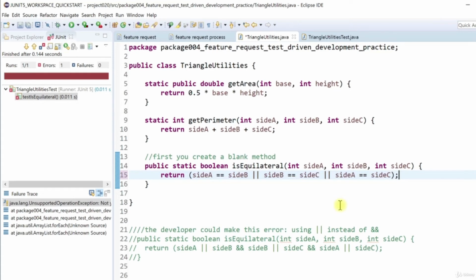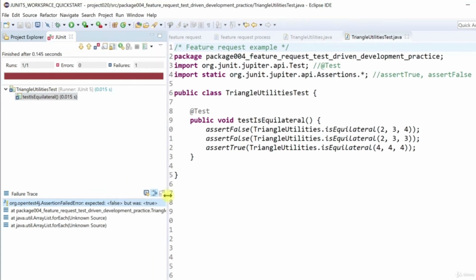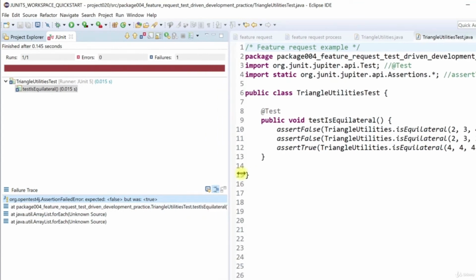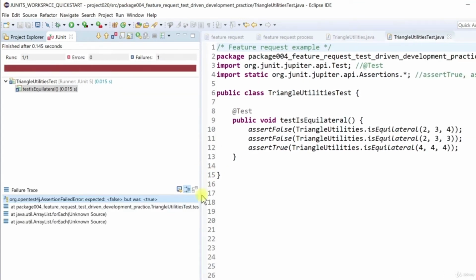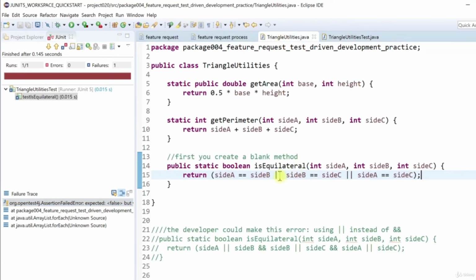Okay, so let's run this. We're still getting an error. Interesting. Okay, let's see. Expected false, but was true. Okay. Line 11. Right there. Okay. You see? It should not be the OR operator. It should be the AND operator.